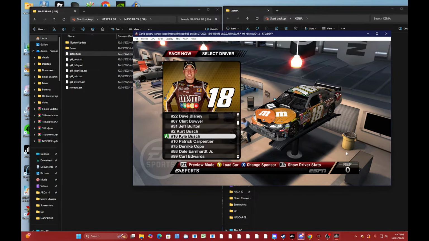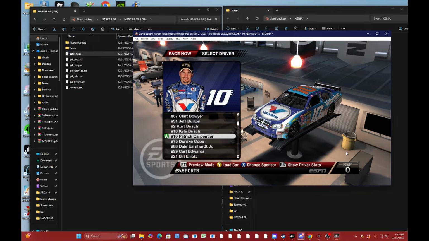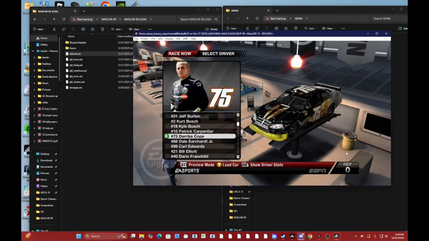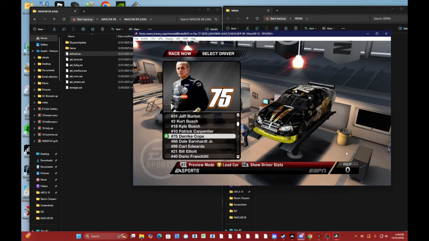Kyle Busch has the Halloween, Interstate Batteries, the base car, the Susan G. Komen breast cancer awareness car, the Snickers car, the Combos car, Pedigree car, Indiana Jones car, the Summer M&M's car. Patrick Carpentier has the Valvoline, the McDonald's, the Charter, the Bumper to Bumper. Derek Cope has the 75 car that he ran, which honestly is a cool scheme for him running just one-off races.